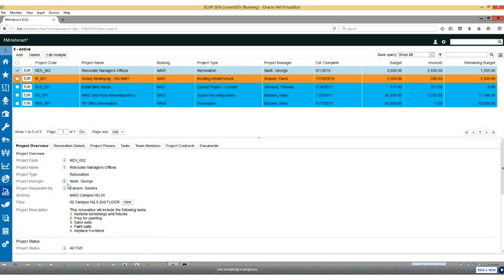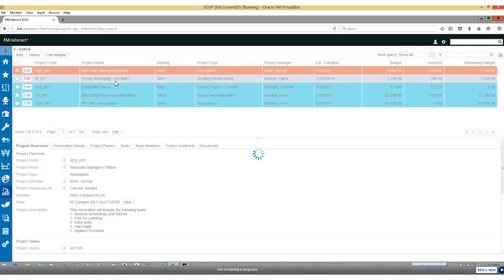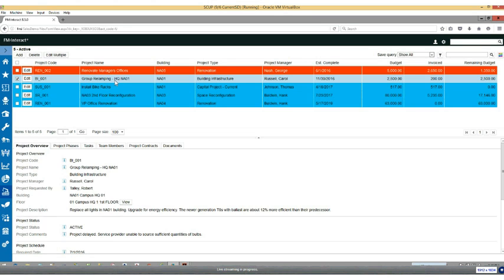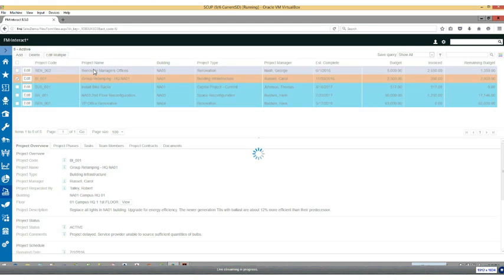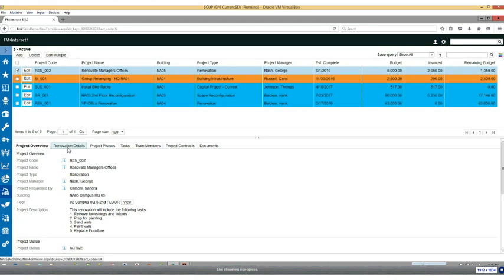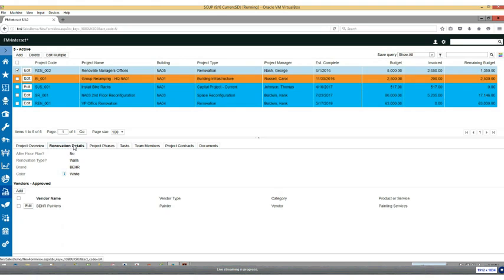And then as we go through some of the other tabs, we do have the ability to conditionally add tabs or fields based on project type. So here you'll notice if I switch over to a project that isn't listed as a renovation project, we don't have that project renovation tab. When we click into the renovation details, here we're just looking at some of those fields that we filled in the request, the brand of paint that we're going to be using, which vendor we're going to be pulling in for this project.